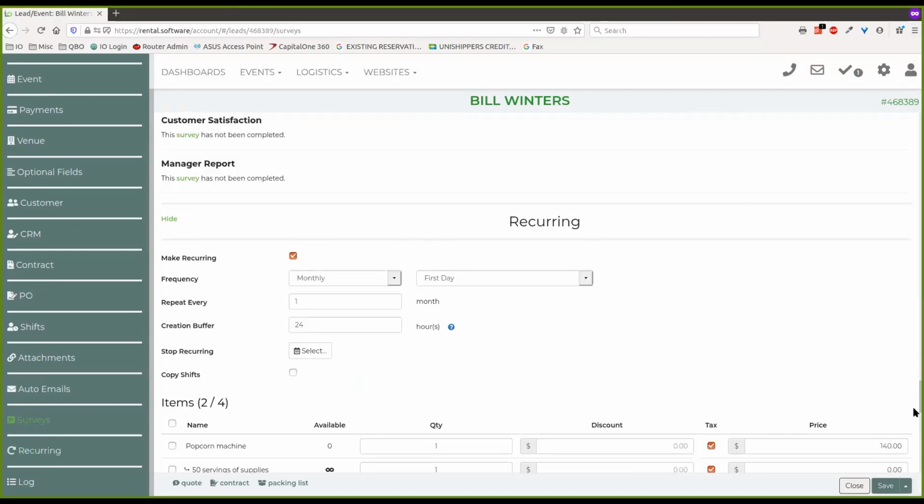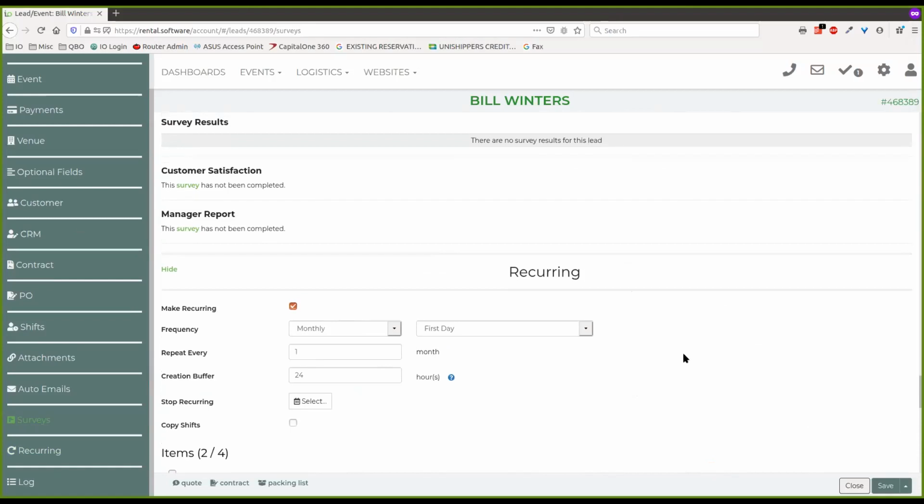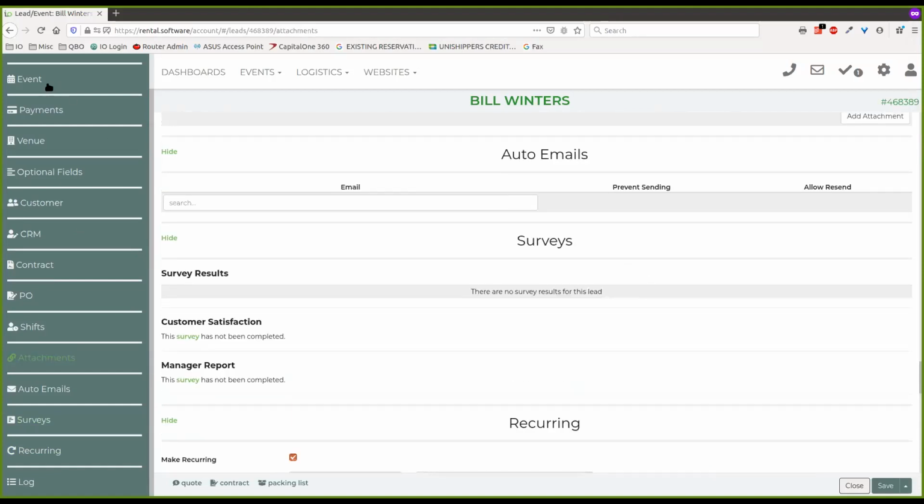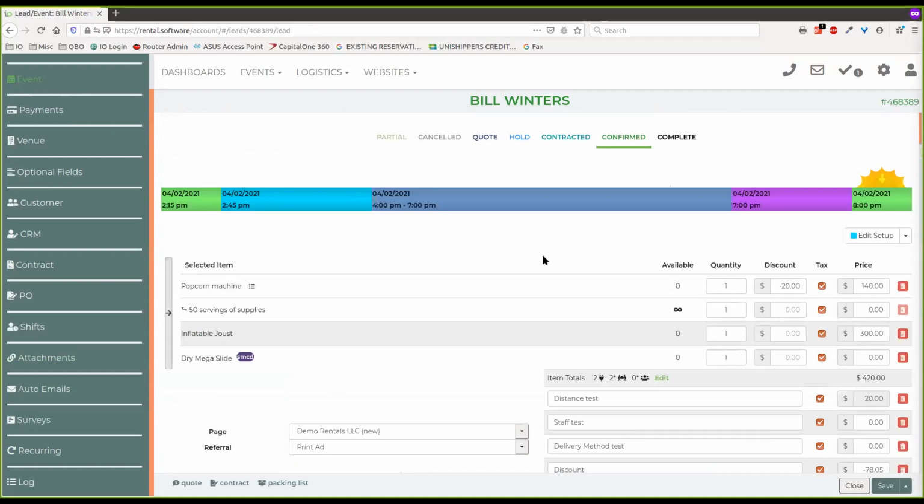So that is in a nutshell, and I'm going to look at my notes here just to make sure I didn't miss anything. That's in a nutshell everything that we offer when it comes to leads and the things that you might need to know as we transition over.